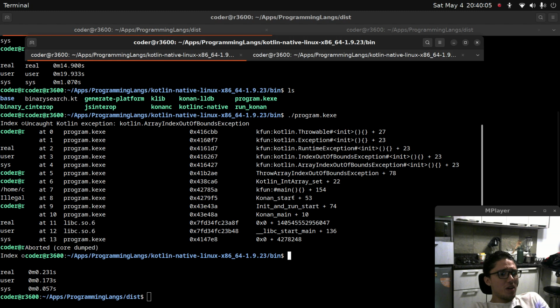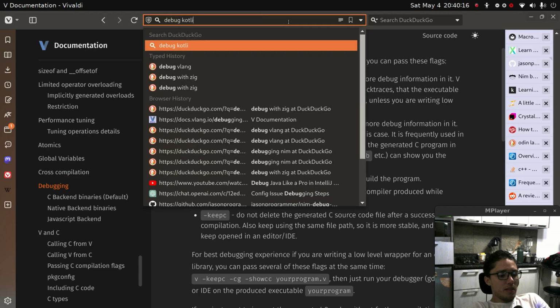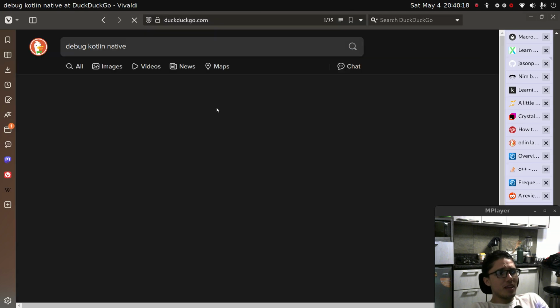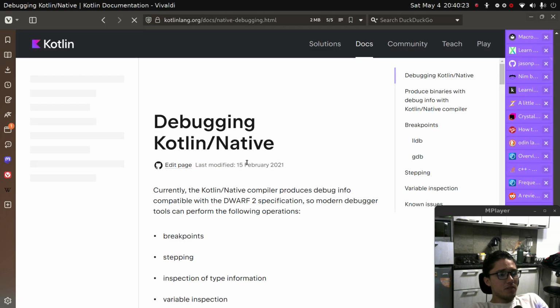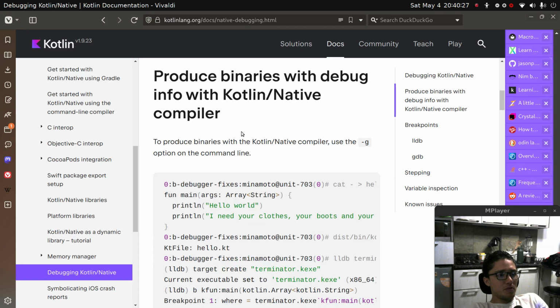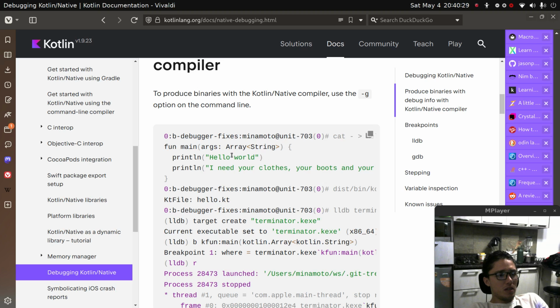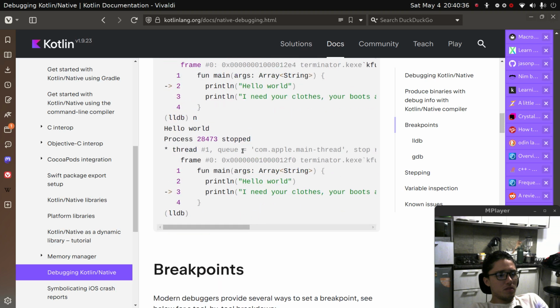And I don't even know how to compile this guy. I mean, let's say, debug Kotlin native, and this is from a large company like JetBrains. Okay, let's see, breakpoints typing. Okay, produce binary debug info. Okay, debugger fixes, whatever, debugger. Okay. I don't even understand what this is trying to do.